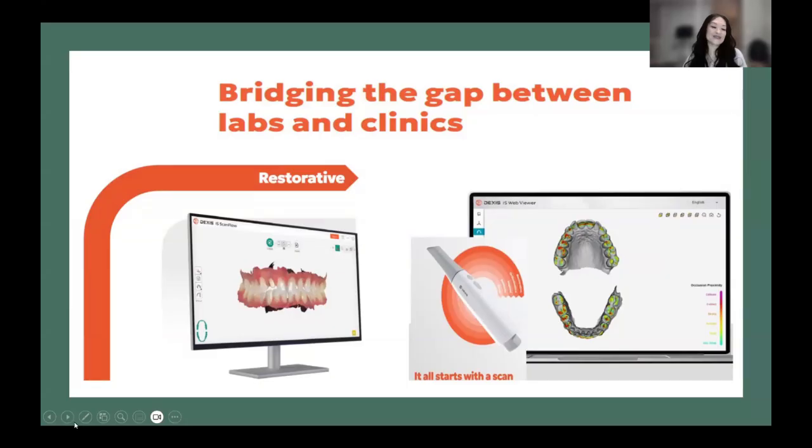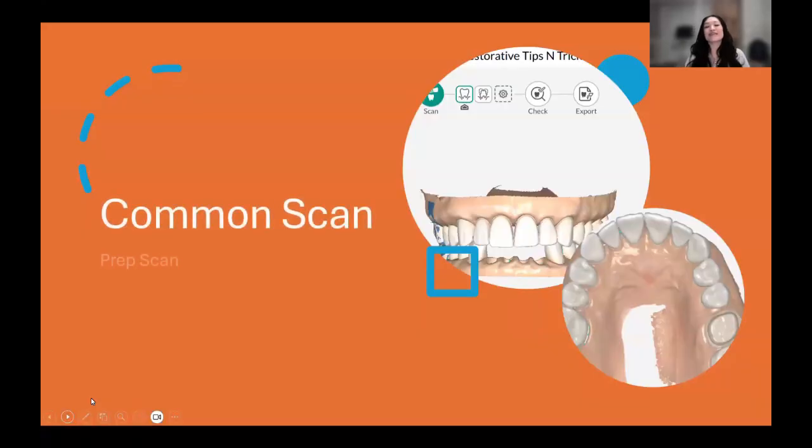Yeah. Let's do it. So, bridging the gap between labs and clinics. It all starts with a scan. All right. So, we have the ability to do a common scan and a prep scan. We can do a quadrant scan. We can do a full scan. Do whatever you want to do.